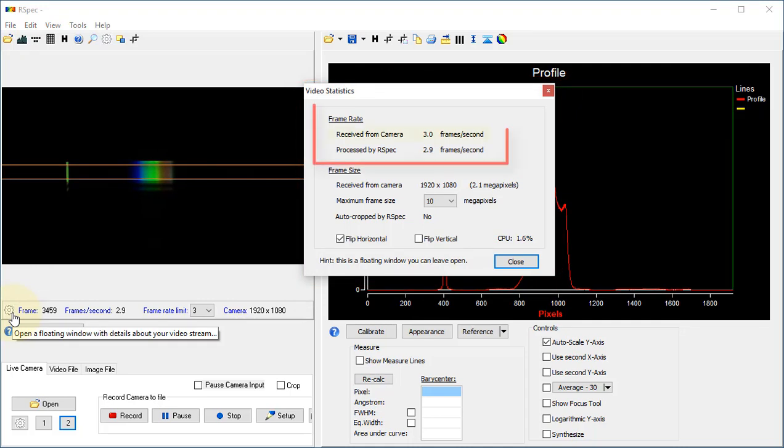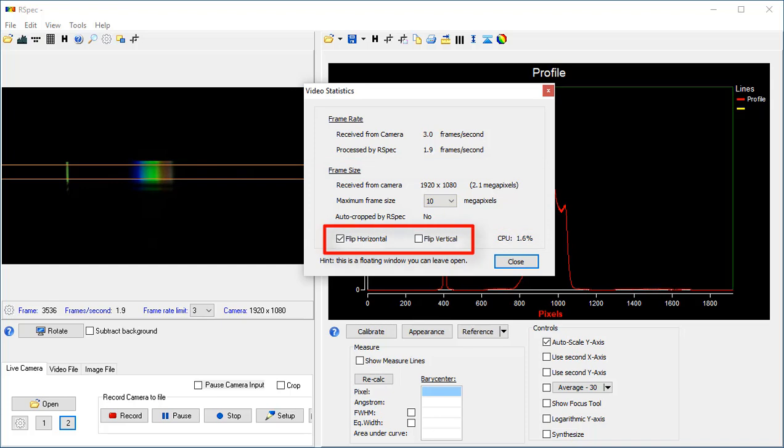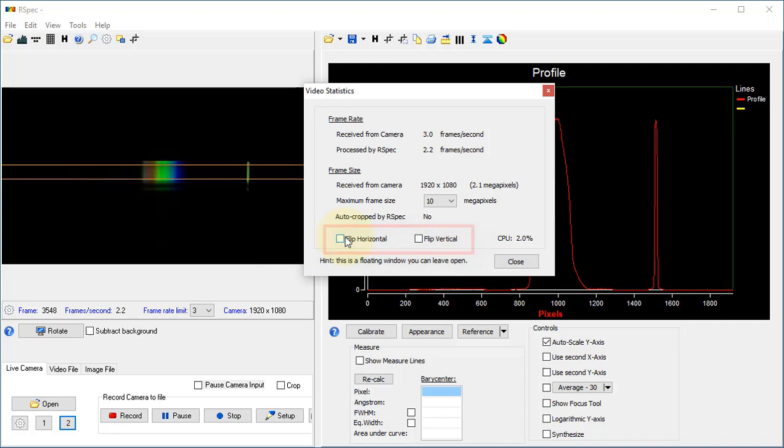It shows the frame rate from the camera, and it shows the frame rate that RSpec is processing those frames. You probably won't need this frame size section, but this box allows you to cap the frame size in RSpec itself. Normally, we suggest you configure frame size on the camera itself using the number 1 screen we saw earlier rather than here in the software. And finally, you can use these 2 checkboxes down here to flip the image horizontally or vertically if you need to.